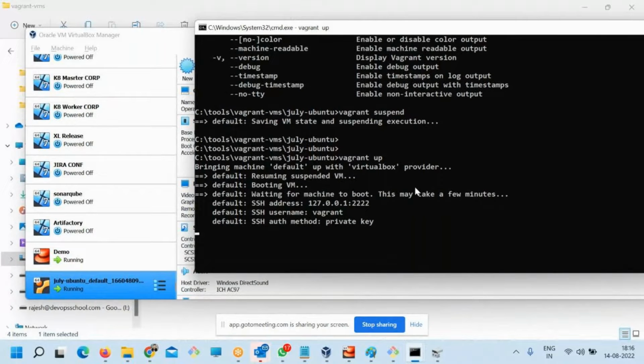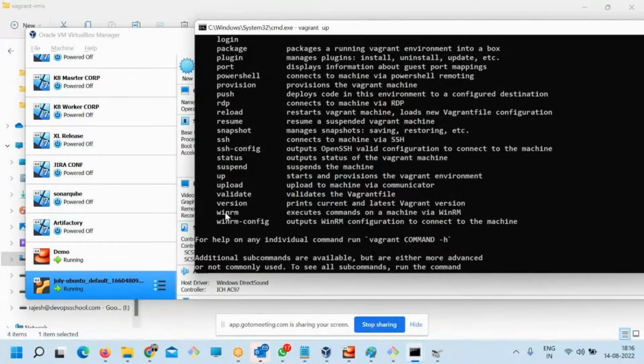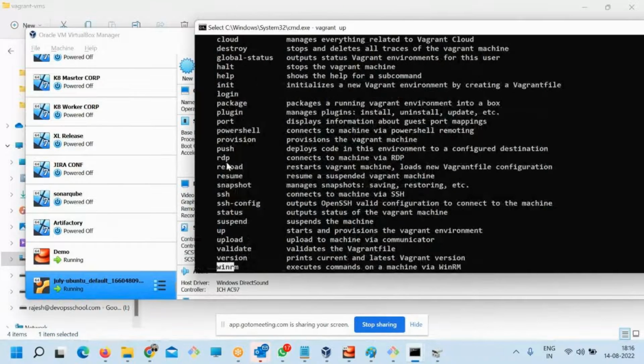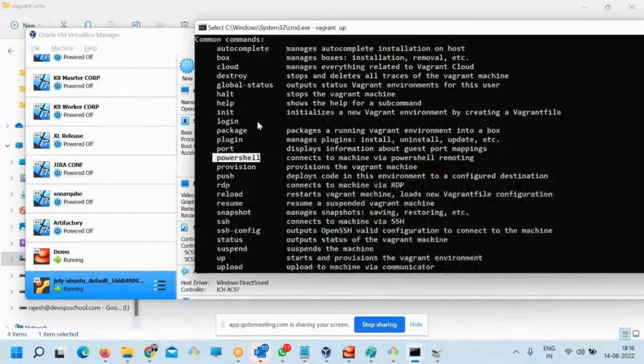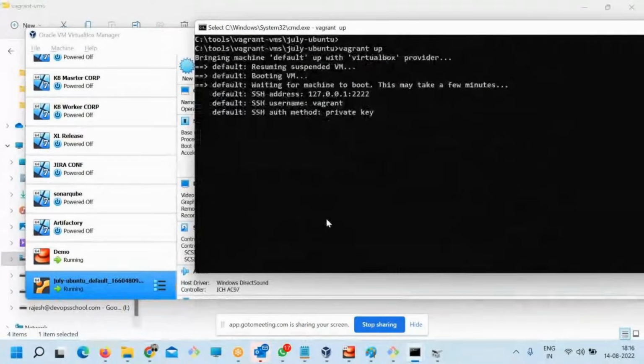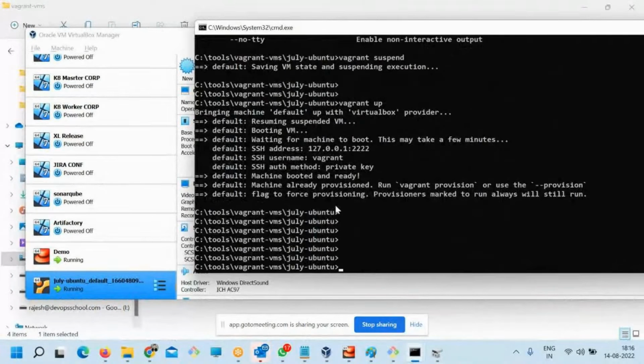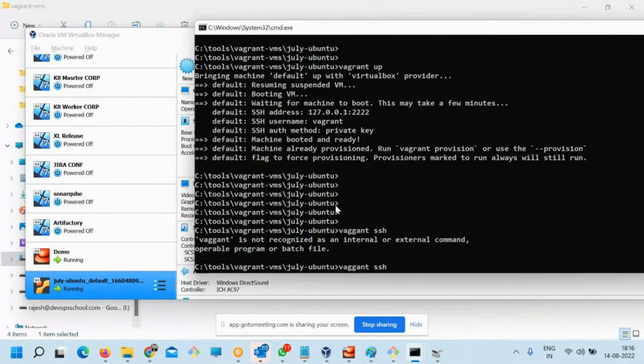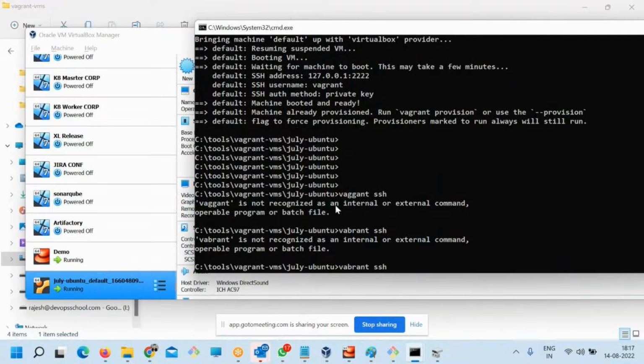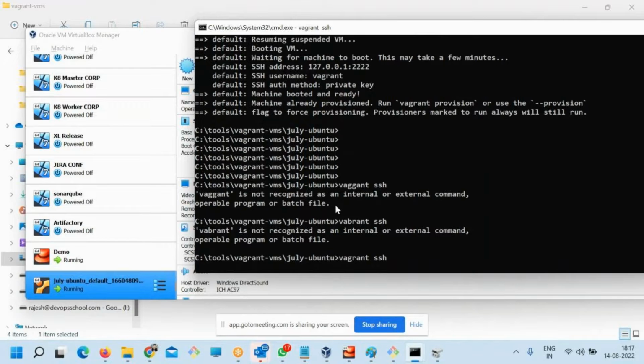If it is Linux, you have to do SSH. If it is Windows, you have to do WinRM. PowerShell is also there. Finally, if you think this box is not useful for you, first let's do vagrant ssh. Work on it. Oh, spelling mistake, vagrant ssh. You are inside the VM in a few seconds.